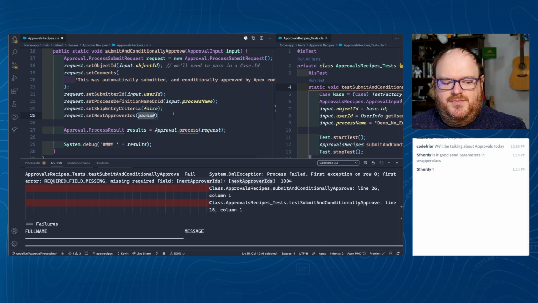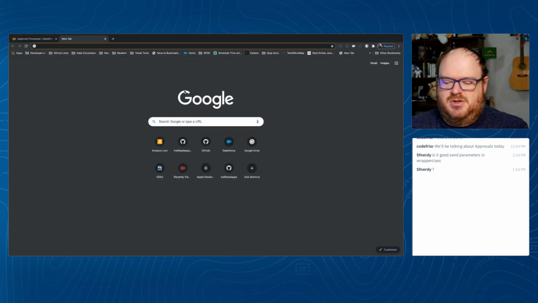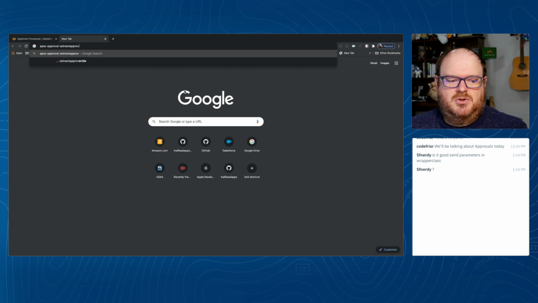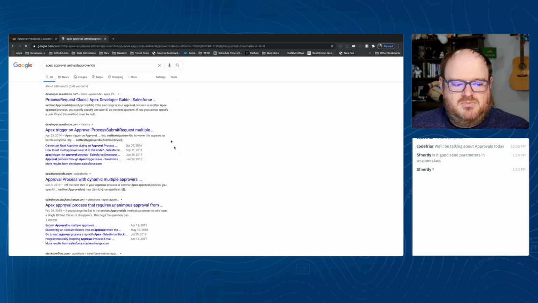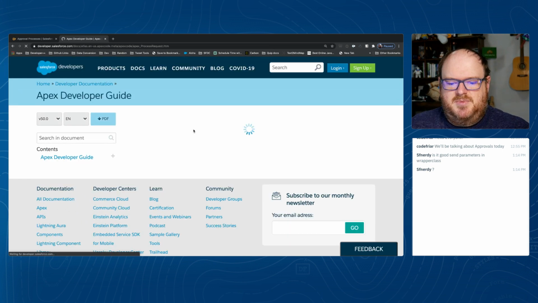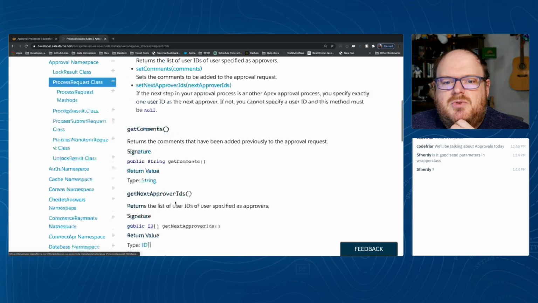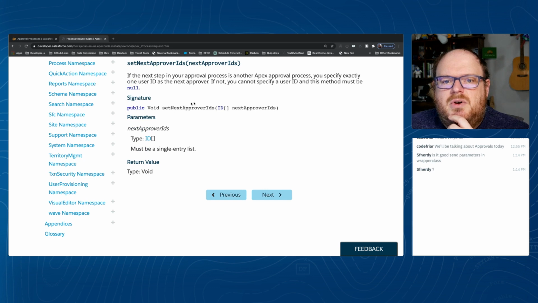And that's interesting. I'm going to go look at our documentation because I don't know if that's a set or a list. So let's find Apex approval setNextApproverIds. ProcessRequest class documentation's lovely here. All right, getComments, getNextApproverIds, setNextApproverIds. And here we go. So we're going to set in a list of IDs. Okay. Must be a single entry list. Next step in your approval process is another Apex approval process. You must exactly send.